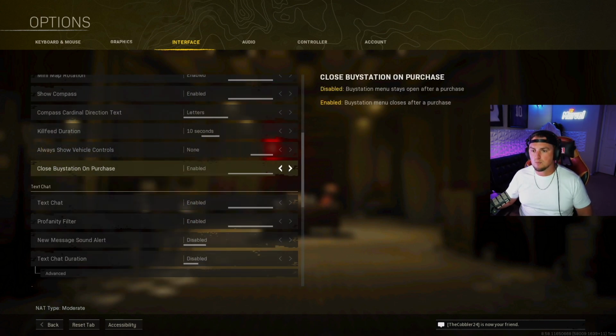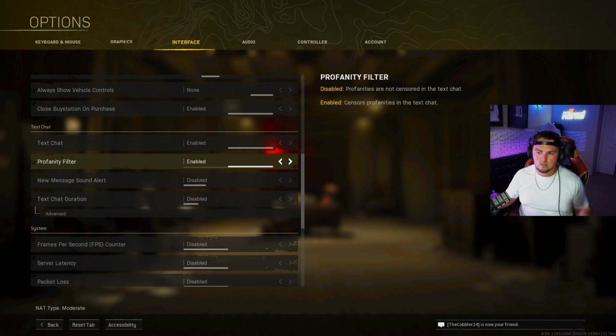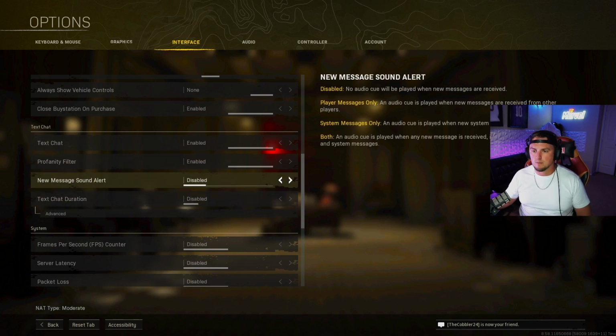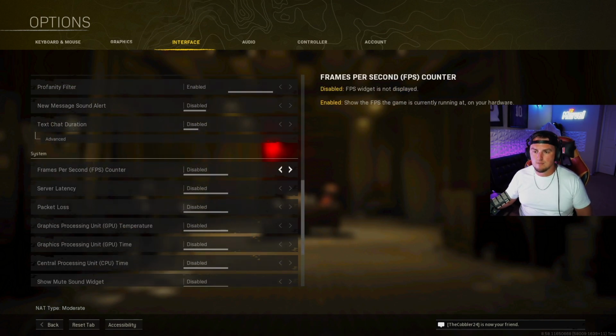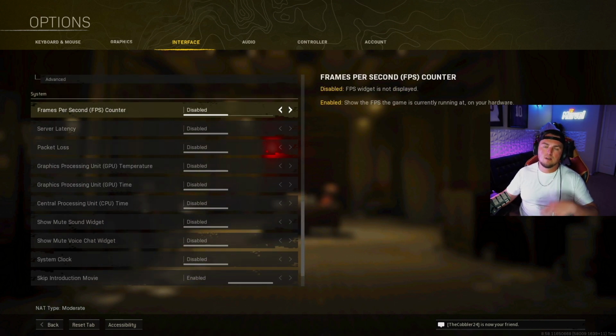Close buy station on purchase enabled. Text chat, I have that enabled. Profanity filter enabled. All that good stuff. Whatever you want there. These don't really matter. New message sound alert, I have all those disabled. New chat duration disabled.